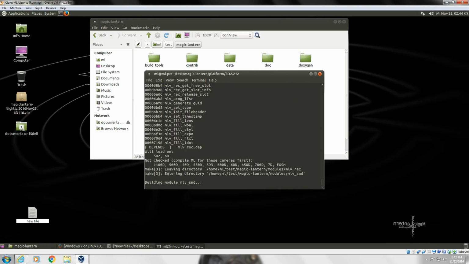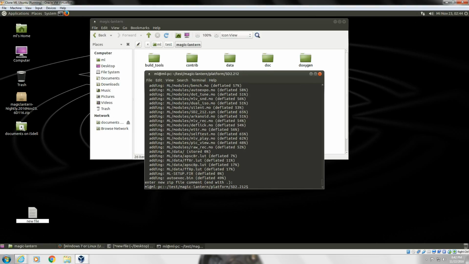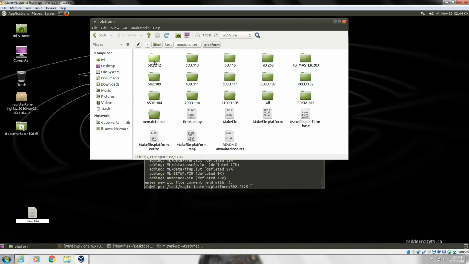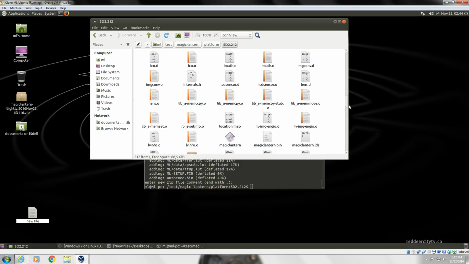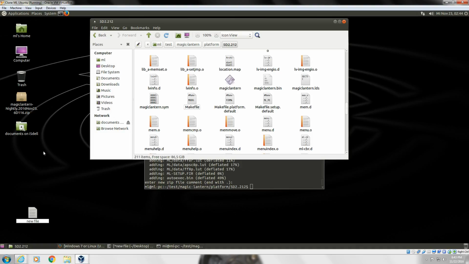Now you can also download different branches and mix and match. That's something you'll have to do on your own. I'm not going to get into that. This is just to set up a compiling machine, and there you go. So let's go to platforms, 5D Mark II. And there's our file right there.